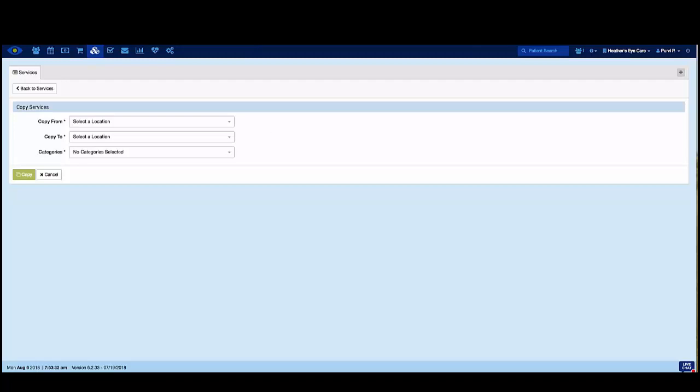So to do that, the from location you'll choose is the location with the services entered already. So we'll go ahead and choose Heather's Eye Care since I know that one's all set up. And we're going to copy it to Danielson Vision. And you can also select which category. So for example, if you wanted to transfer over the CPTs, however, you're not quite sure you want to move over the other services quite yet, you can choose that or distinguish between the two. And then we're going to go ahead and hit copy. And you'll see that it shows you a modal saying that the copy was successful.